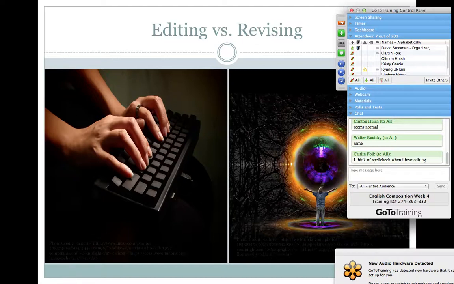Caitlin says, I think of spell check when I hear editing. Yeah, that's a big part of it, right? Making sure that there are no errors when you submit something. So yeah, spelling. I would add to that grammar, right? That kind of stuff. Clinton says making it look proper.